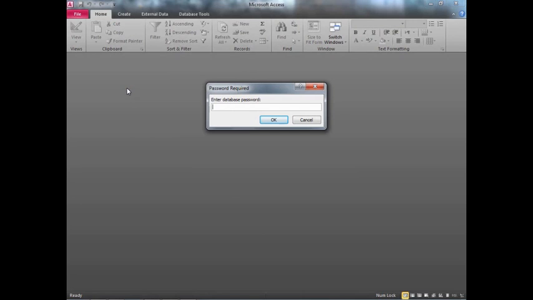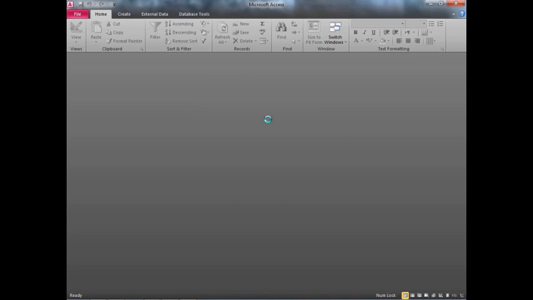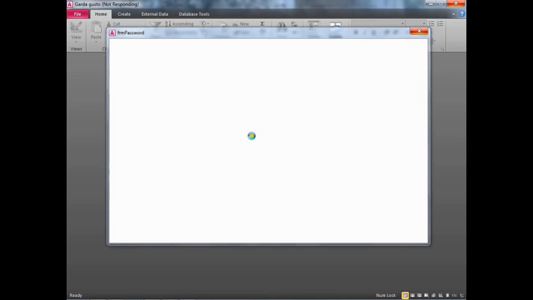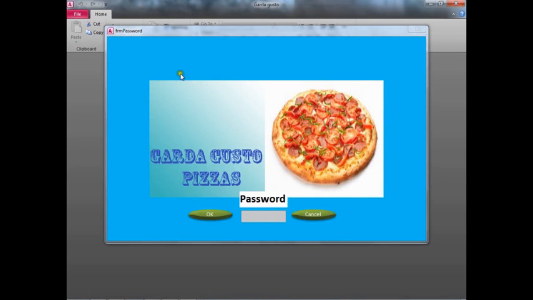So my password is capital R JM25132675. Now when I press OK, my next password box should come up. So if we press OK now, it's running a bit slow, but I'm hoping it'll come up. There you go. As you can see, my password box has come up.